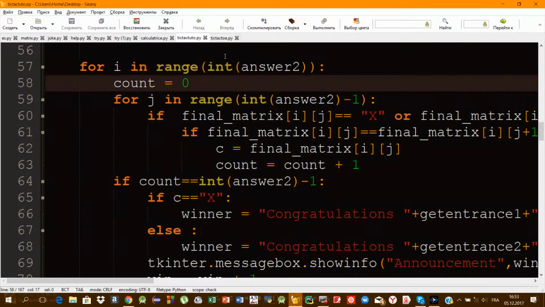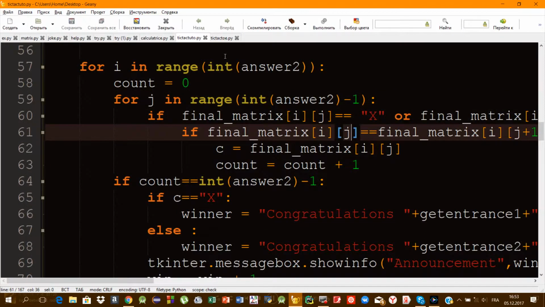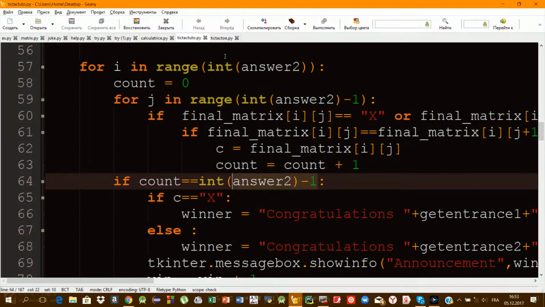And by the end, if our count is equal to int of answer 2 minus 1, because you know we have size, if we have size 3, the count cannot be 3, because we are starting from 0, so it will be 0, 1, and 2, which will be int of answer 2 minus 1. So if our count is equal to this value, then we just claim that this is the winner.